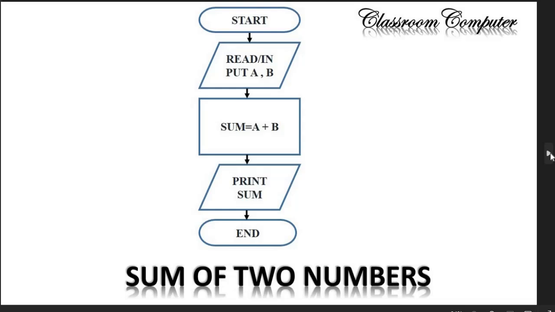Here is an example, sum of two numbers. Now the first symbol is start. Then read two numbers. In flowchart, we have to take variables to store numbers or data.